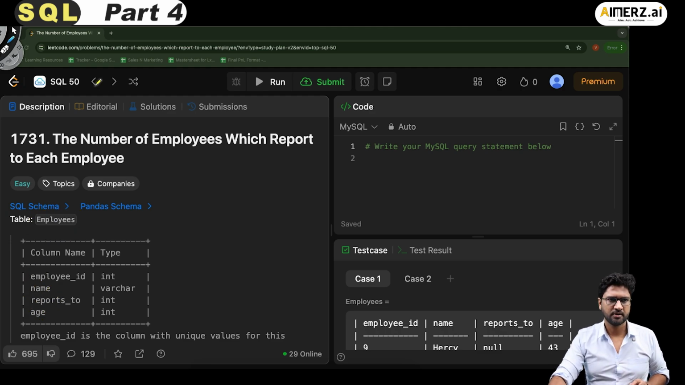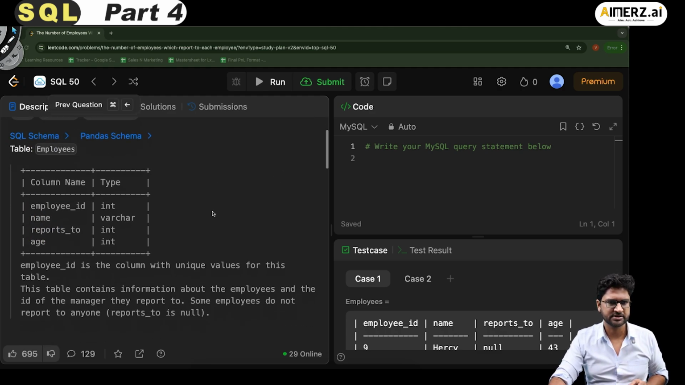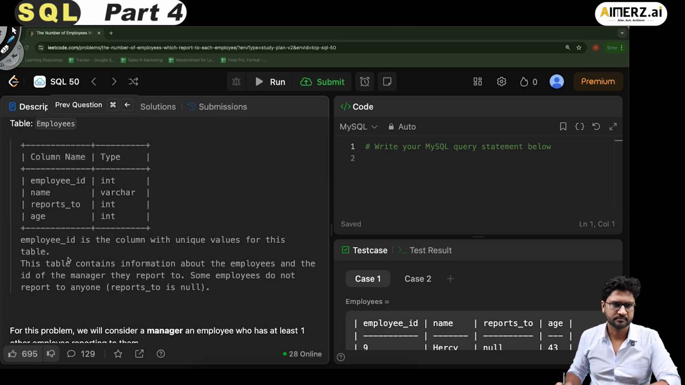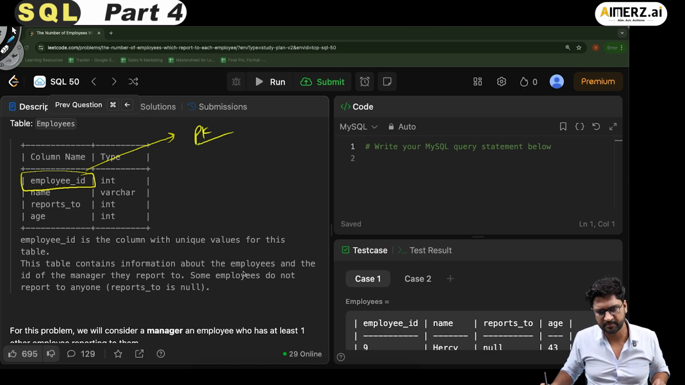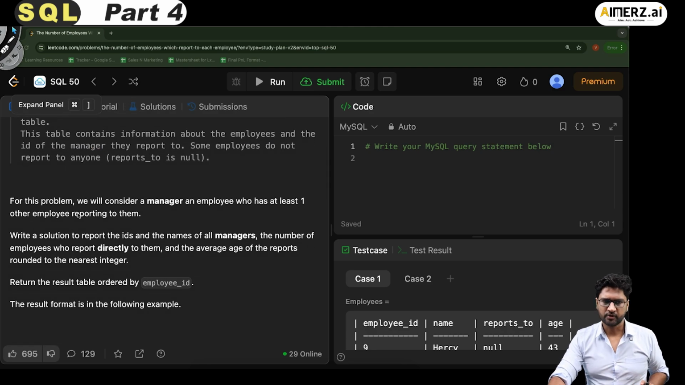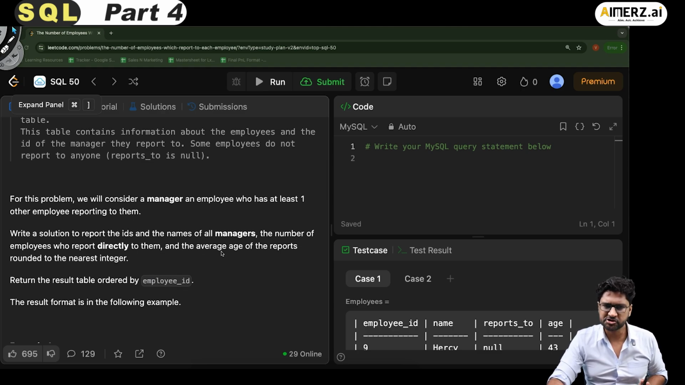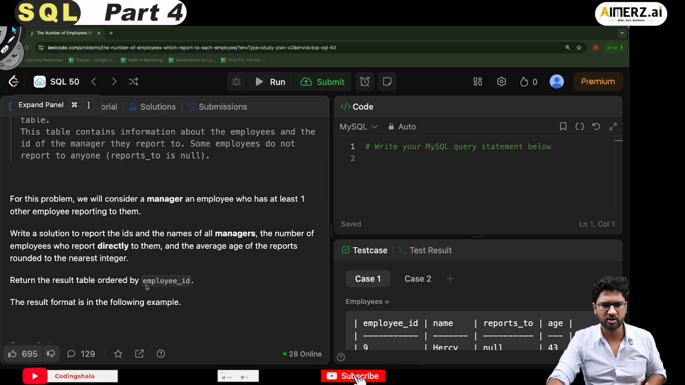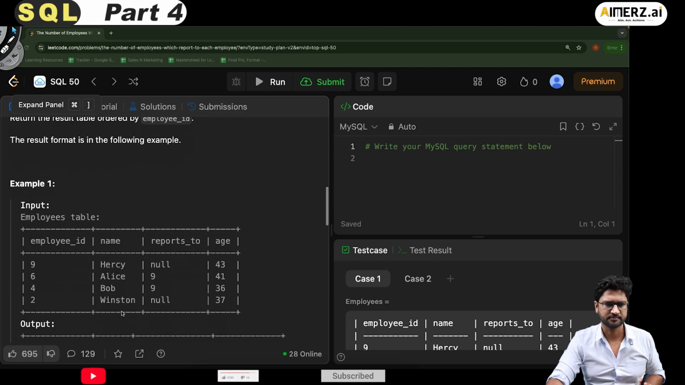If I scroll down, the further information I have is that employee ID is the column with unique values, so it might act like a primary key. This table contains information about the employees and the ID of the manager they report to. Some employees do not report to anyone, in which case the value of reports to will be null. For this problem, we will consider a manager to be an employee who has at least one employee reporting to them. Write a solution to report the IDs and the names of all managers, the number of employees who report directly to them, and the average age of the reports rounded to the nearest integer. Return the result table ordered by employee ID.